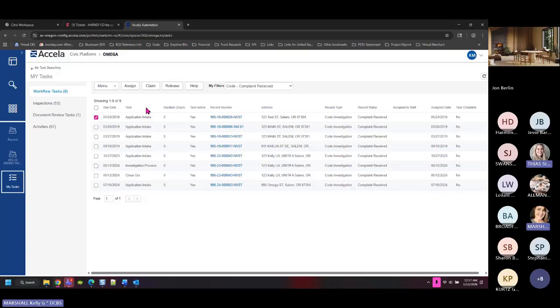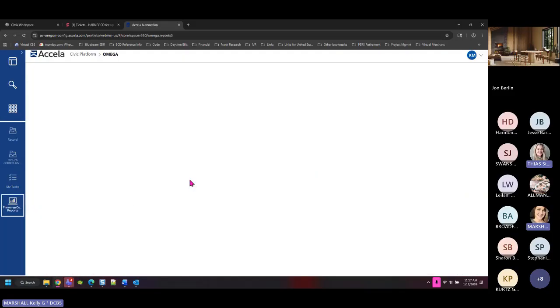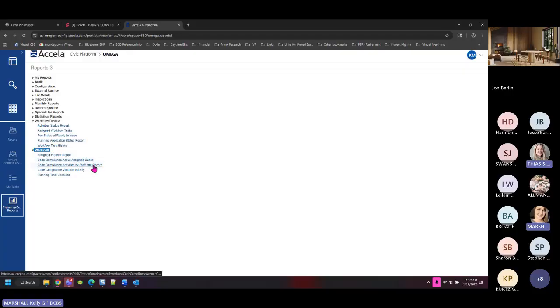Assigning cases is imperative. End story. Leaving cases unassigned becomes problematic for your end reporting, because we have all kinds of standard reports available to you, planning and code reports, code reports for workload. These reports show code compliance active assigned cases, code compliance activities by staff, which means by code officer and record, all the violation activity, etc.